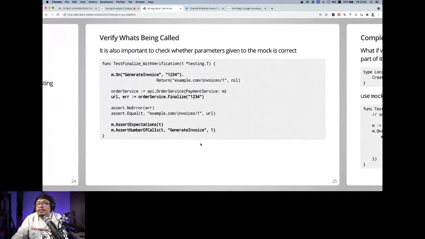The next thing is about what we need to verify if we are using mock. If you see earlier this m.on, there we're using mock.anything, right? In that case, we don't really care about what value is being used when we call this function. But we can also check whether the value that we give to the mock is correct or not. So we can provide the exact value here, and then we're going to call assert expectation to ensure that when we call this mock, the value is exactly 1, 2, 3, 4. Because in here we provide 1, 2, 3, 4, and here, because we don't have any processing, we expect the value here will be the same.